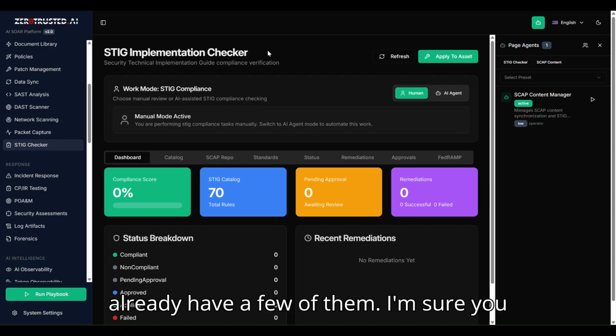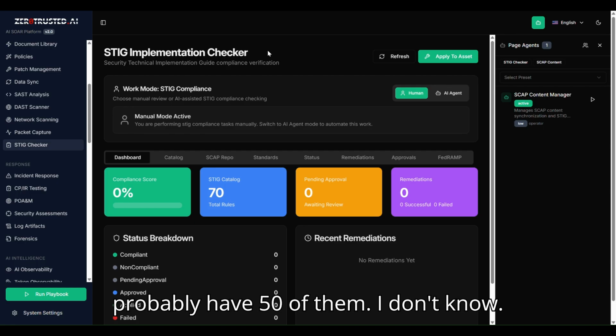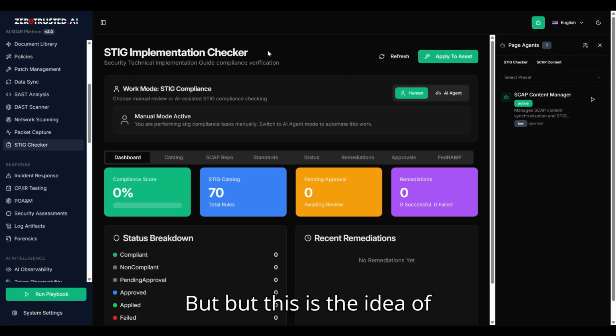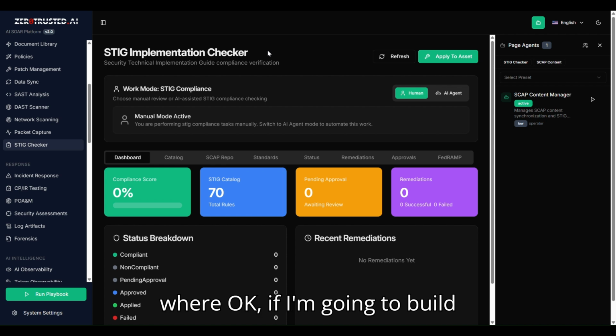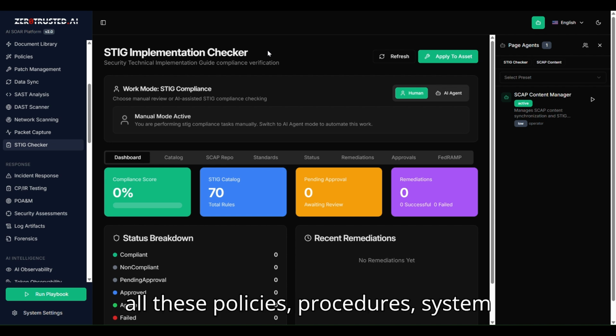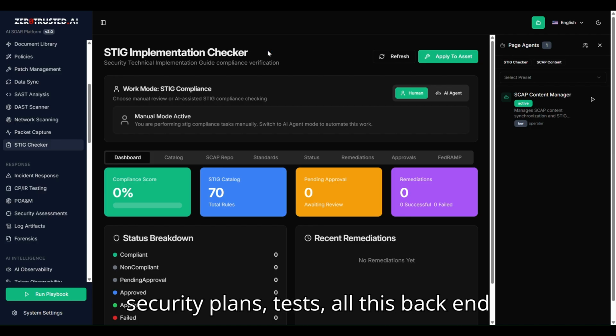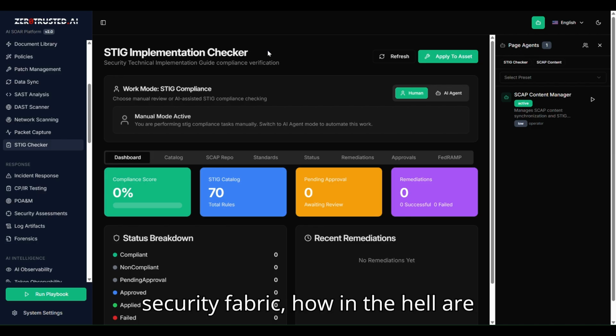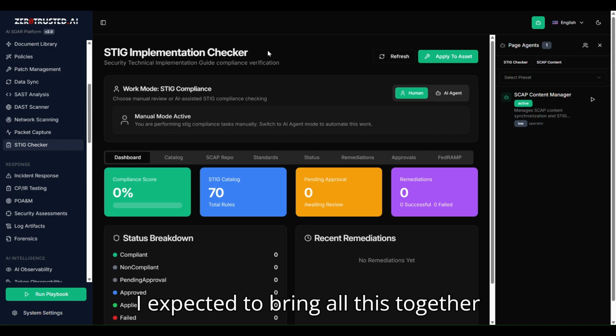This is your Stig tool. You already have a few of them, I'm sure. You probably have 50 of them, I don't know. But this is the idea of where, okay, if I'm going to build all these policies, procedures, system security plans, tests, all this back-end security fabric, how in the world am I expected to bring all this together?